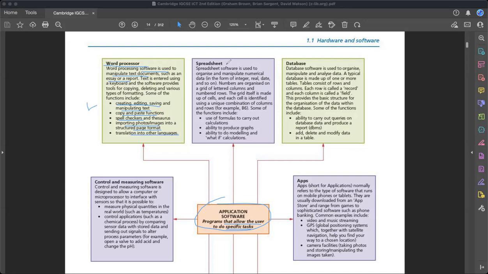A spreadsheet is used for calculations, for making reports, for making graphs, for making complex calculations. So spreadsheet software is used to organize and manipulate numerical data, with uses of formulas, the ability to produce graphs, the ability to do modeling and what-if calculations. Third is a database.